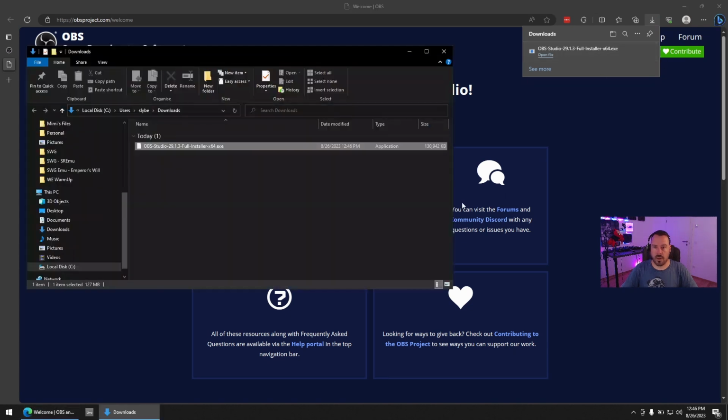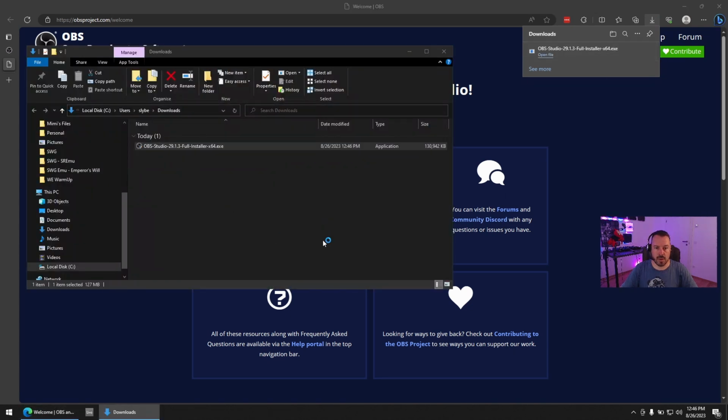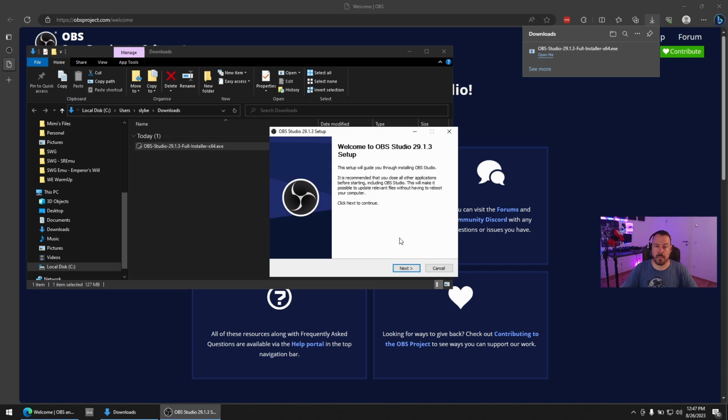Once the download is done, open the folder where it is, double click on it, make the installation, follow the basic steps, and everything is going to be done. There is no special configuration in anything. Just follow the steps and open OBS for the first time.